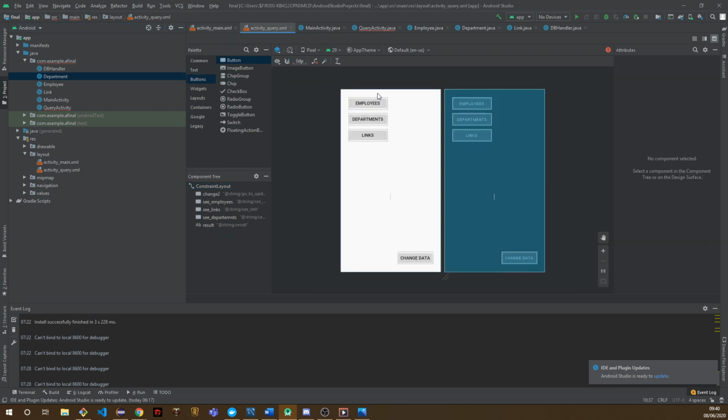The second view is to see the data. There are employee, department, and links. When you click on one, it will display what is actually in the database.